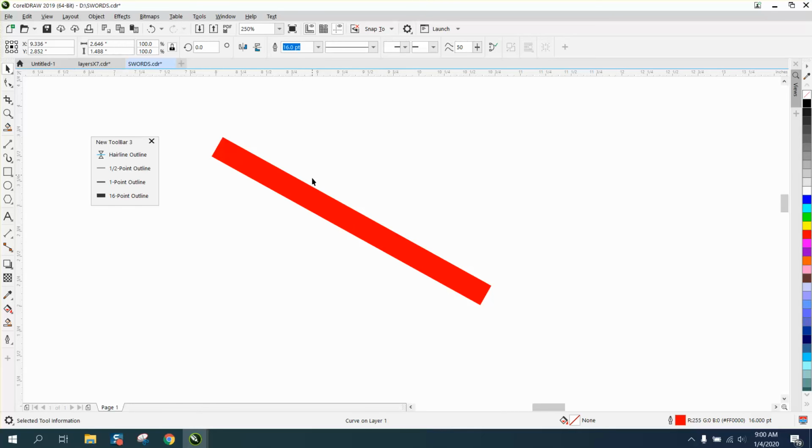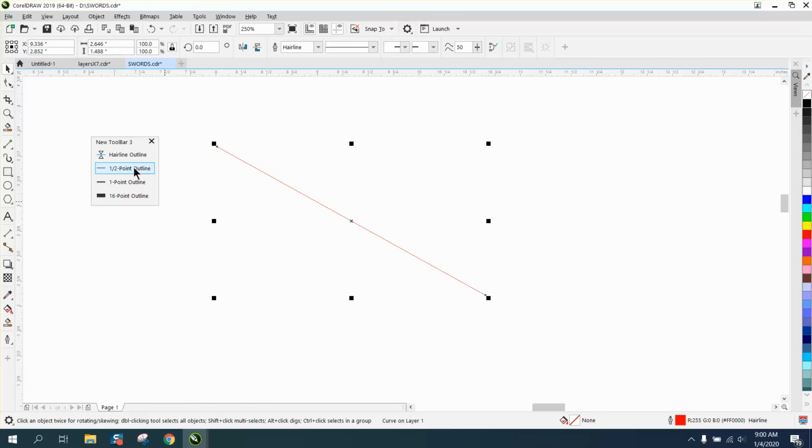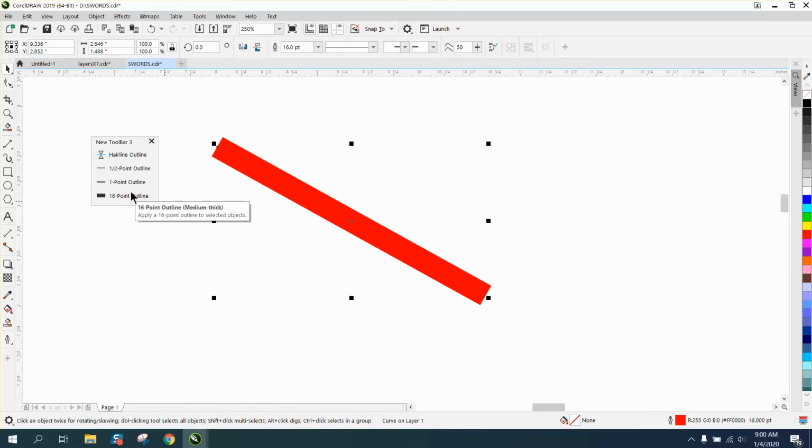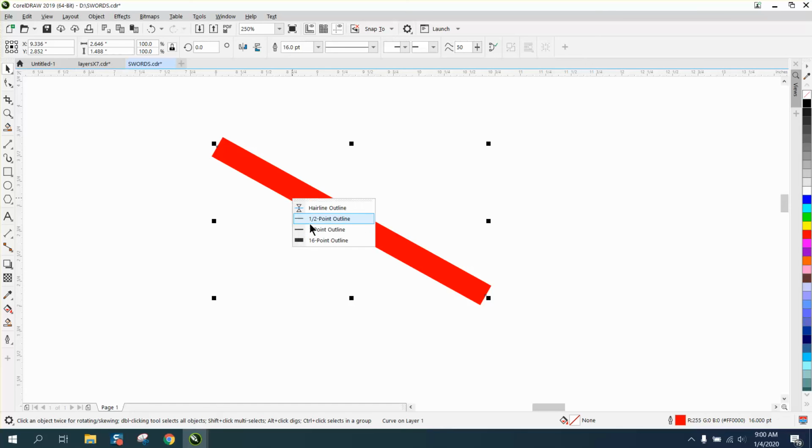So now we click on our line, make this a hairline, make it a 16-point line. You can have the stuff right there by hitting the key W. And what's nice about it, it goes away after you do it.